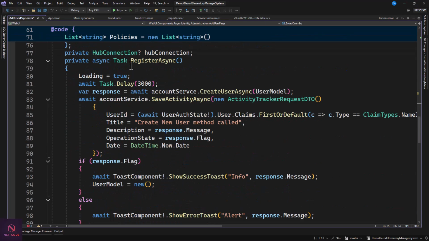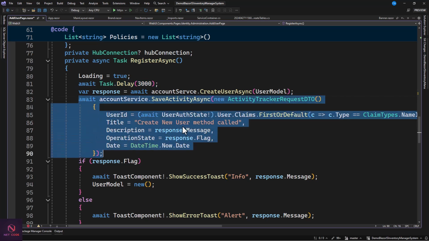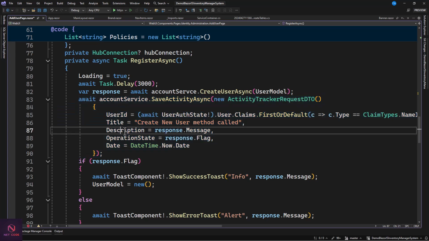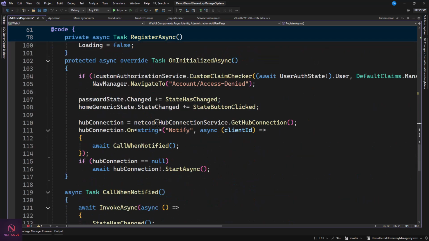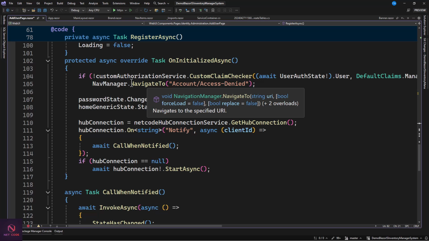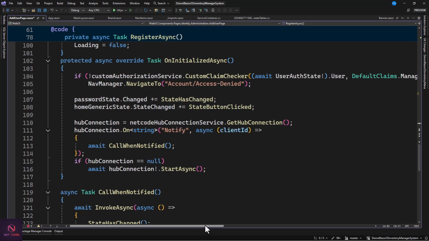If I click on register, we want to await a task delay. We want to call this service, create user account. Then we want to save to the activity that this method has been called. You pass in the description from the message or from the service. Then we have the date and the flag and so on set in there. If it is true, then we're going to use this toast component. We want to show a success toast, and if it is false, we also want to show an error toast. Okay, when the page is rendered, we want to check the claim.